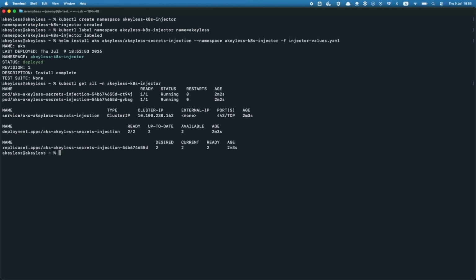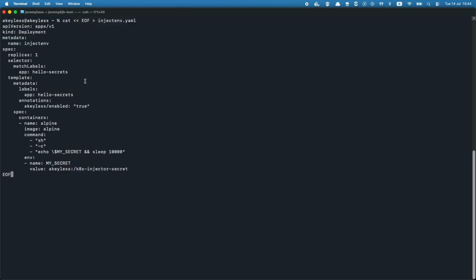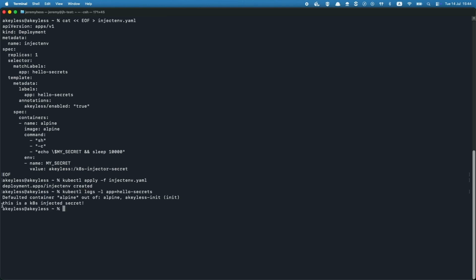We are now going to inject secrets into our pods. Let's start by creating a new YAML file with a simple app deployment, which creates a pod with an init container that holds the mySecret variable, which will fetch our secret value. Run kubectl apply, and then we can check the logs of the app, and we see our secret value was injected. Now we will show a sidecar example.